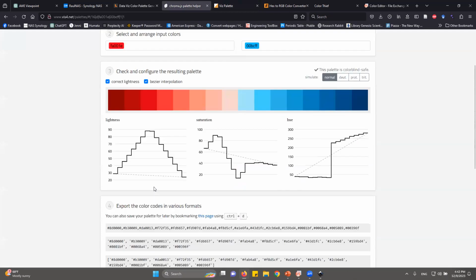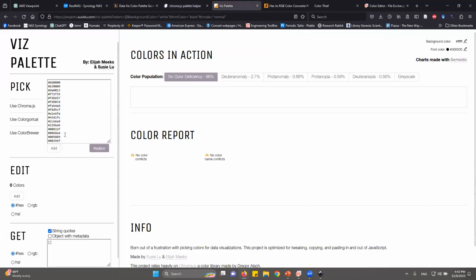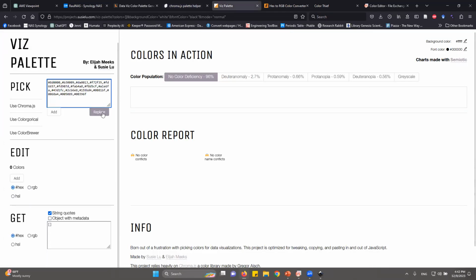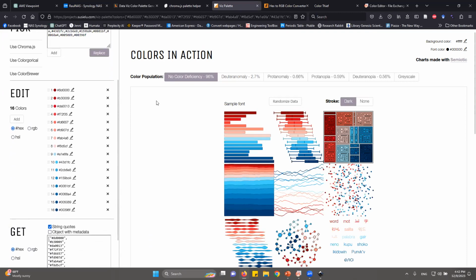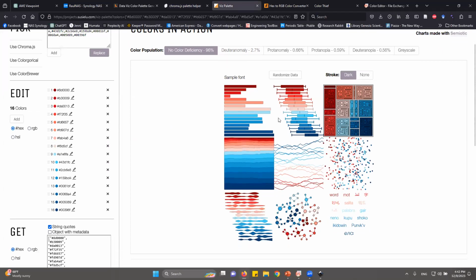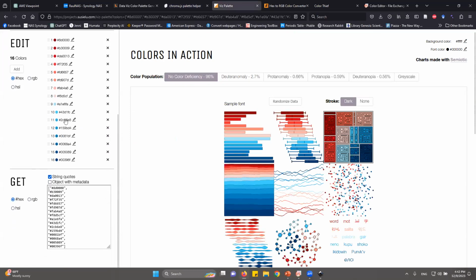Well, maybe too many colors. Let me just copy maybe this one that is line. Maybe that's the issue. There you go. So here now we have all the colors that we imported from Chroma. And here we can see how it looks in different examples. We can see if we'll have color blindness issues. It seems like it looks great, so we can use it.